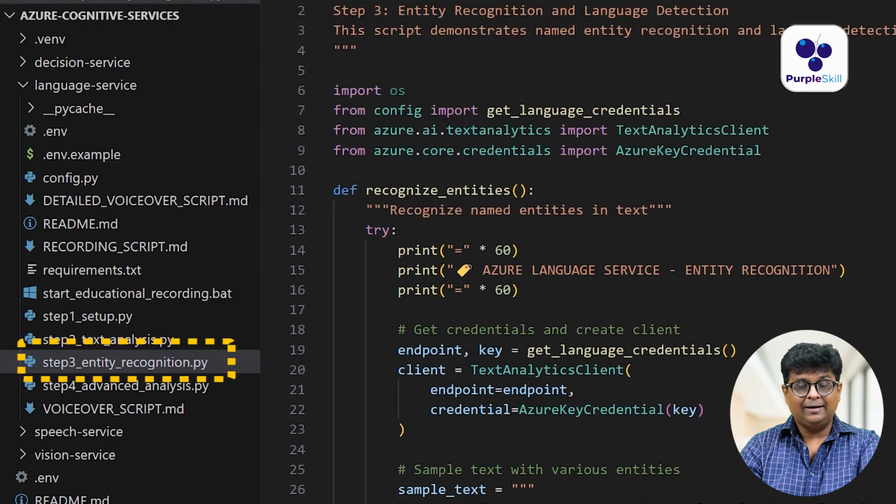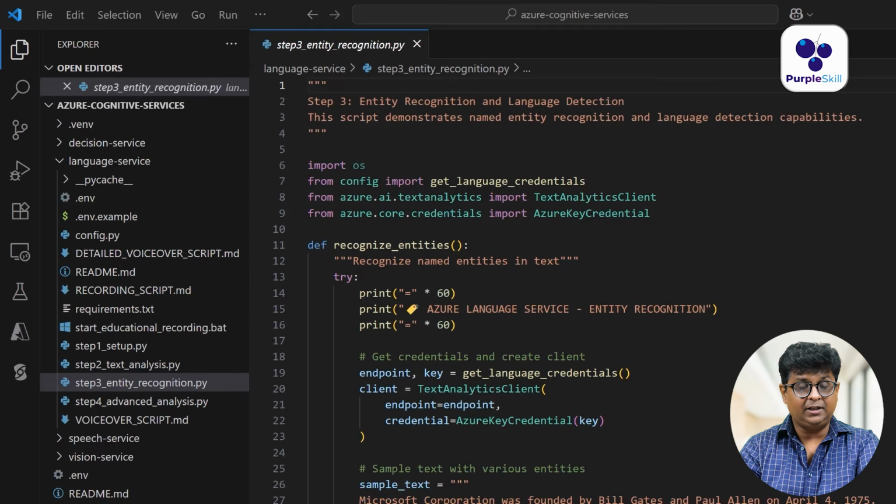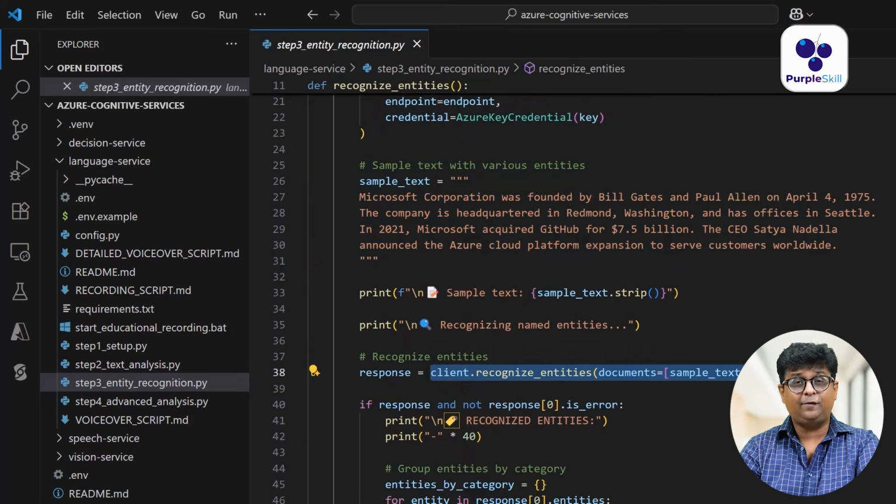Step 3 is entity recognition. So here I am going to open the step 3 entity recognition.py file that implements named entity recognition and language detection. This is more sophisticated text analysis that identifies specific entities in text. Here we call the recognize entities function and pass our sample text to this function. This method identifies people, locations, dates, and other entity types in text. Each entity comes with a confidence score and category classification.